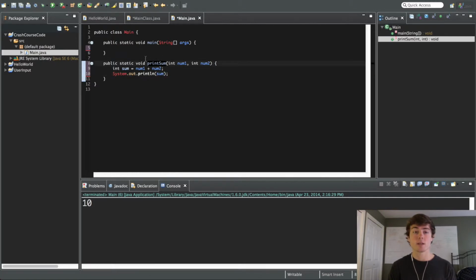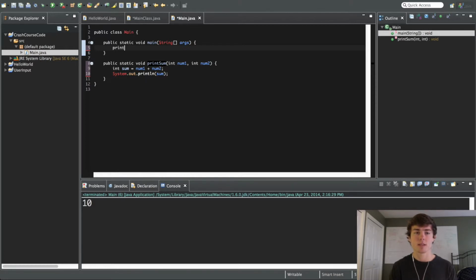To actually use this, we need to call it within the main function. So we're going to say printSum. Let's say we want to add 3 and 7 together. What this is doing is replacing this 3 in for num1 and the 7 in for num2.